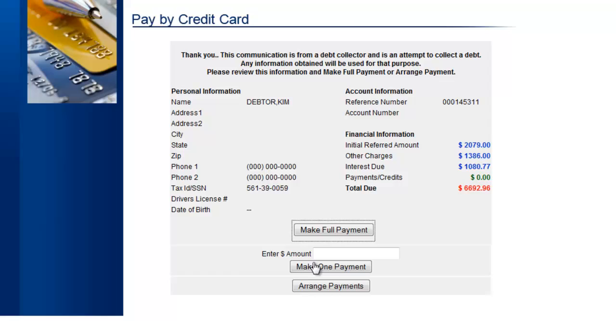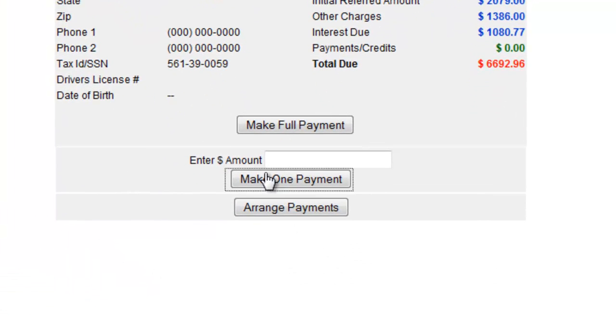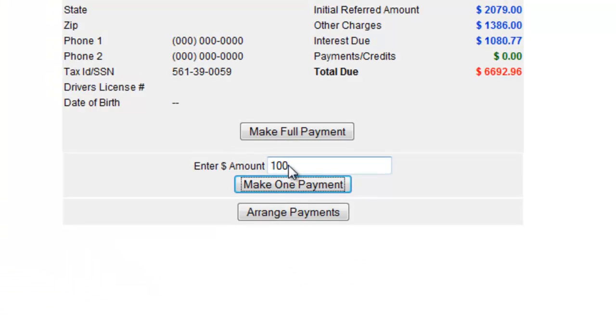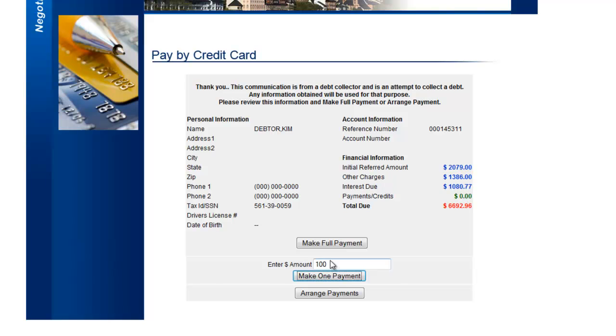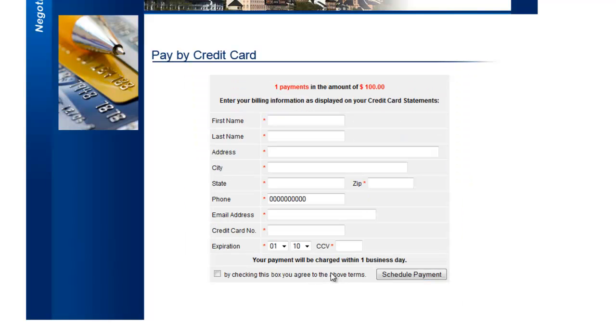The second option is for the debtor to make one payment. In this case, we'll say $100. The debtor has to enter their personal information, name, address, city, state, zip, phone number, email address, a credit card number, expiration, CCV code, and they have to agree to the terms in order to proceed.